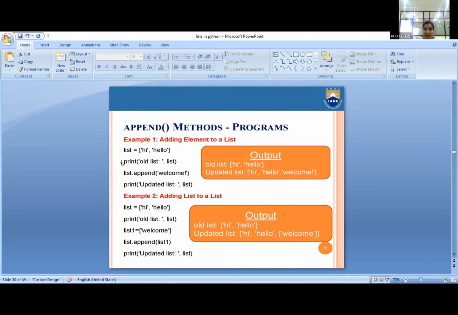Next, coming to the second statement, that is print of old list. In print, whatever you are writing will be printed as it is, right? So print of whole list. See the output here, you have printed the whole list. What is your whole list? We are passing the list. What values are there in the list? Hi, hello. So our output will be reflected here. Whole list is nothing but hi, hello. Next, coming to the third statement, list dot append of welcome. So I want to append welcome as an item to the already created list, the name of the list being list.